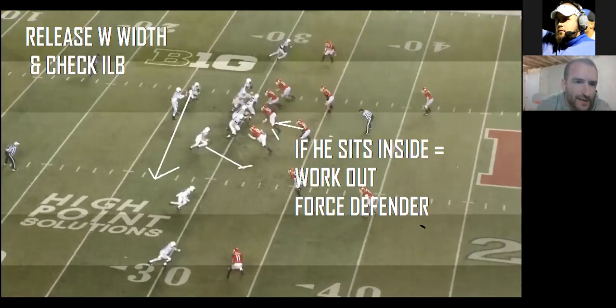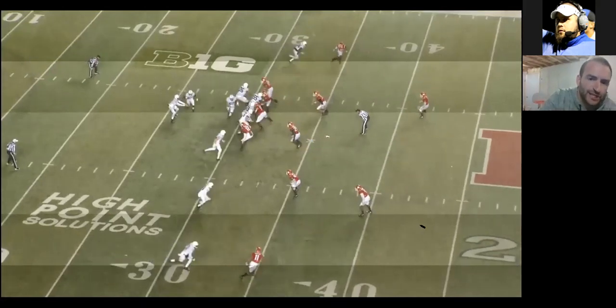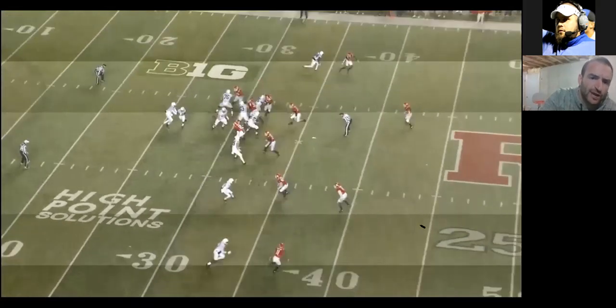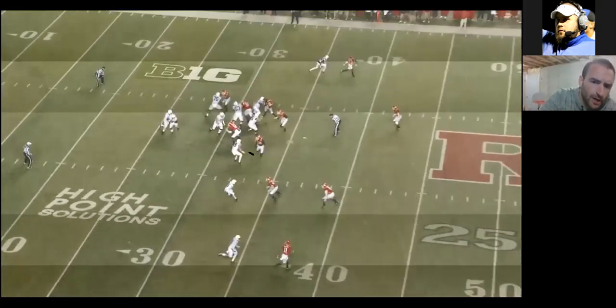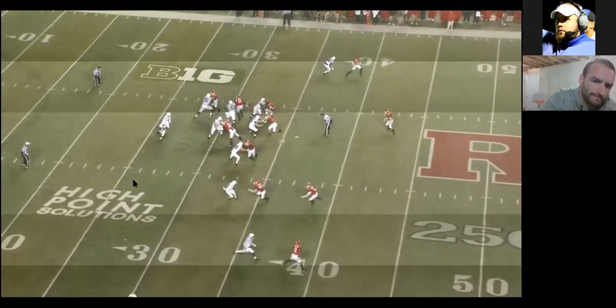As the play starts, he's going to release with width and check the inside linebacker. If he sits inside, as you see in this picture, he will work out to the force defender trying to capture his outside shoulder. If he expands with width, as you see here on this play, he will try to stay on his outside shoulder, allowing the tailback to get a free run out to the perimeter.